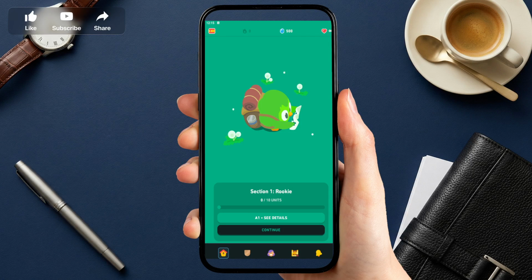In today's video, I'm going to teach you how to change your Duolingo profile picture. By the end, you'll know exactly where to go, what to tap, and how to fine-tune your look so your profile reflects you. First, open Duolingo on your phone or in a browser and sign into your account.